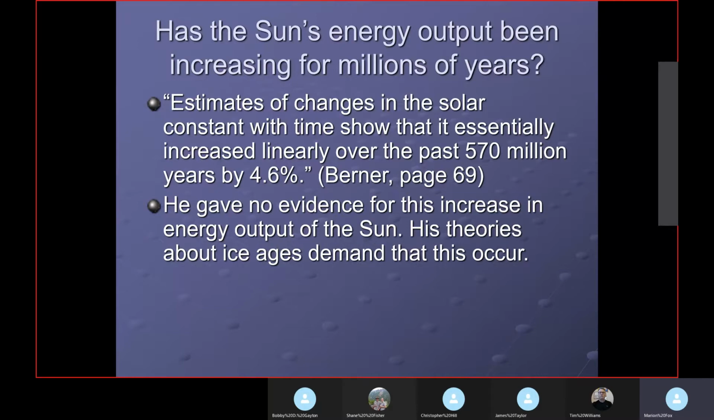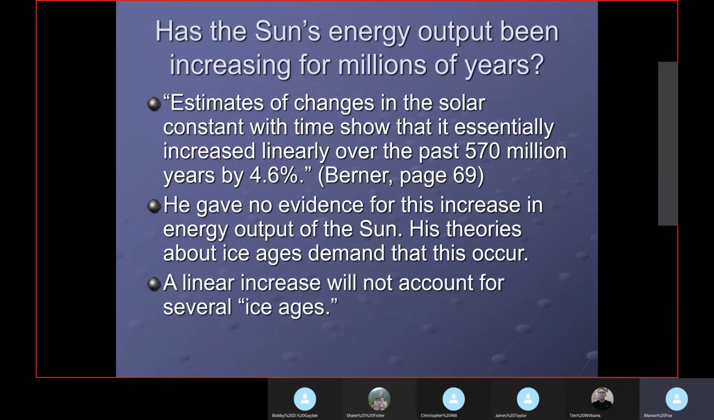But he gives no evidence for this increase in the energy output of the sun. He just hypothesized it, theorized it, because ice ages demand that this occur. But if we go back, we don't see that in the solar wind. So there's no evidence from the solar wind. The solar wind should have changed over that time. And again, we see this linear change, linearity, and I don't see that.